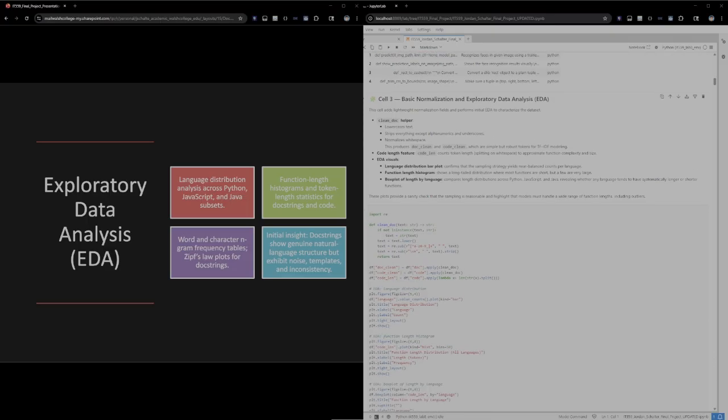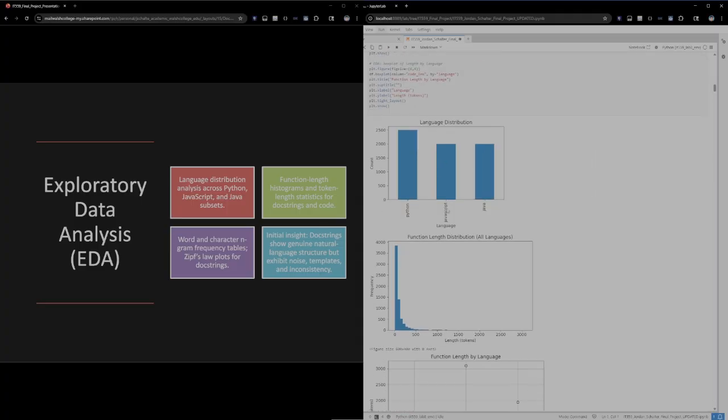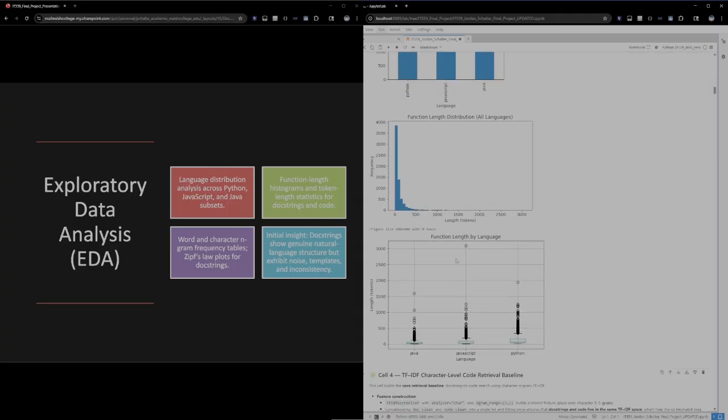Here we produce language distribution bar plots, function length histograms, box plots by language, top token frequency tables, Zipf's law visualizations. Zipf plots are particularly important because they confirm that docstrings behave like natural language, making NLP techniques appropriate and effective. Then we'll run it, and there's our bars. There's our output.